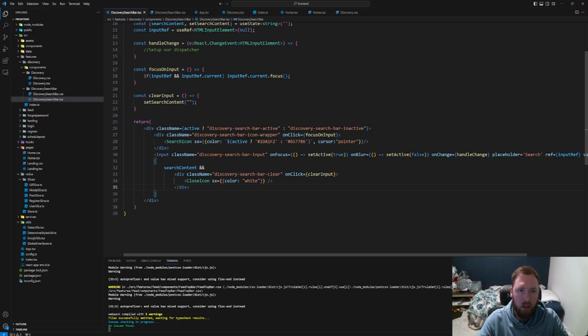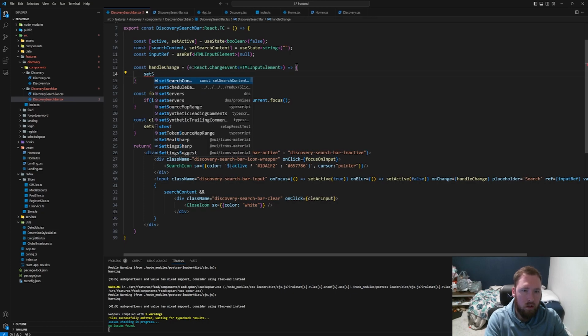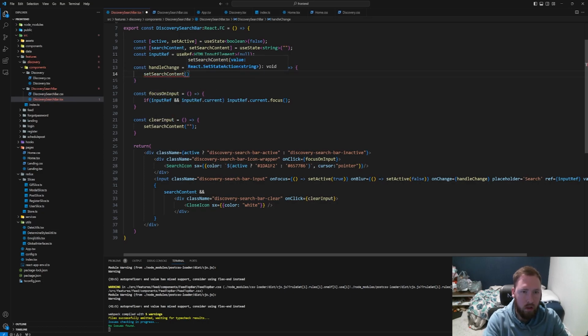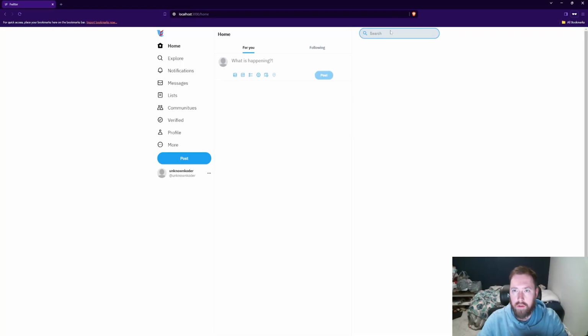So if we come back in here, we're not going to see much, but if we type, oh, we're never setting the content. So let's go ahead and handle change. We're going to go ahead and say set search content, and we are going to go ahead and say e.target.value. So we'll go ahead and set the value there so that way it's at least doing something. And normally I don't do it that way, but I'm doing it this way because we need to search as we type. So now you can see we have the X.